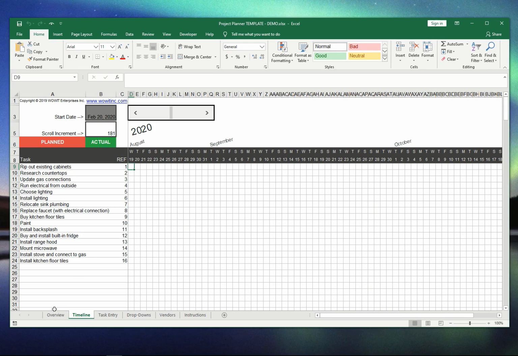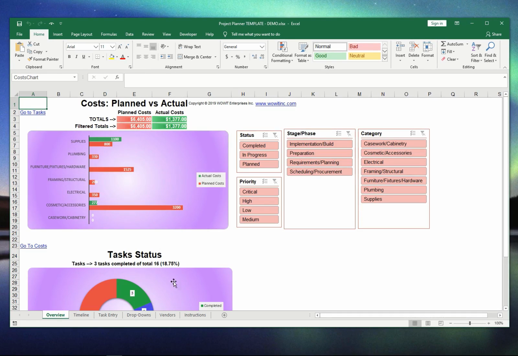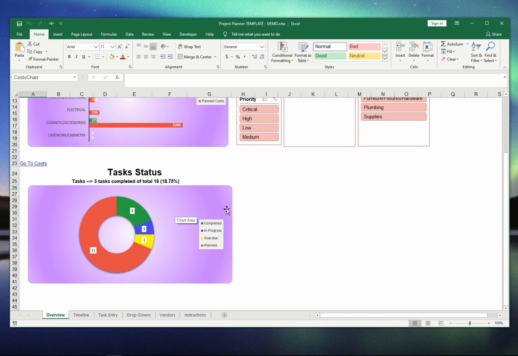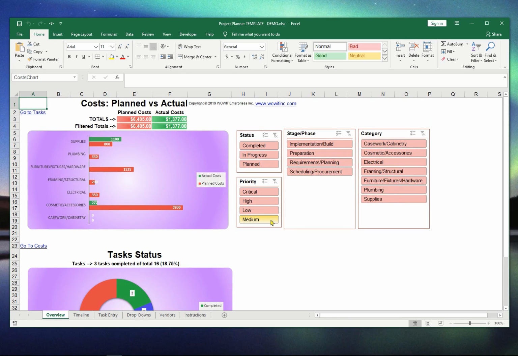Let's look at the overview. In the overview, you have charts to see how you're doing. Task status simply displays the tasks and the current status of those tasks. The cost chart is going to show you your planned versus actual, both the totals and the filtered totals based on what's displayed in the chart. And the display in the chart is based on the filters that you select.